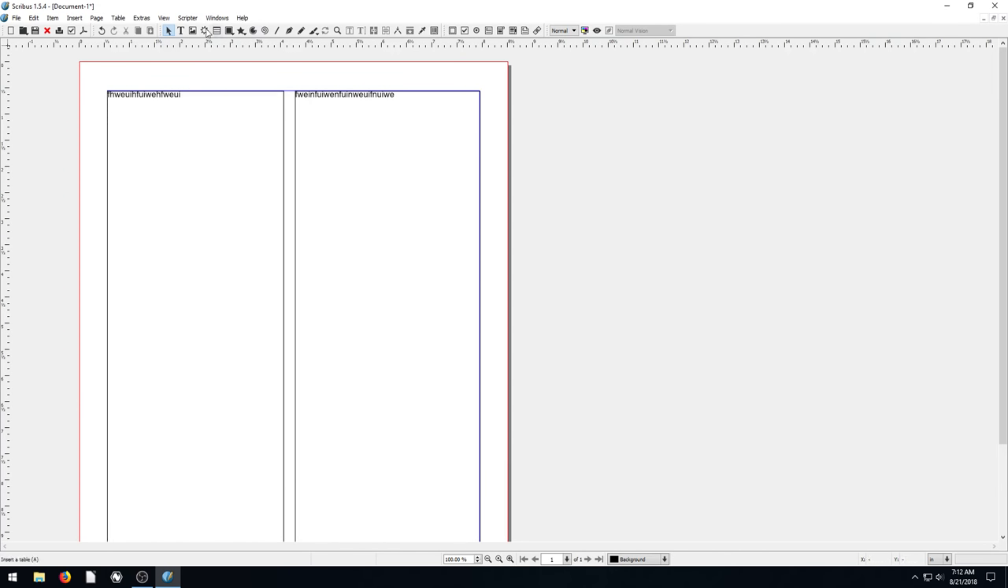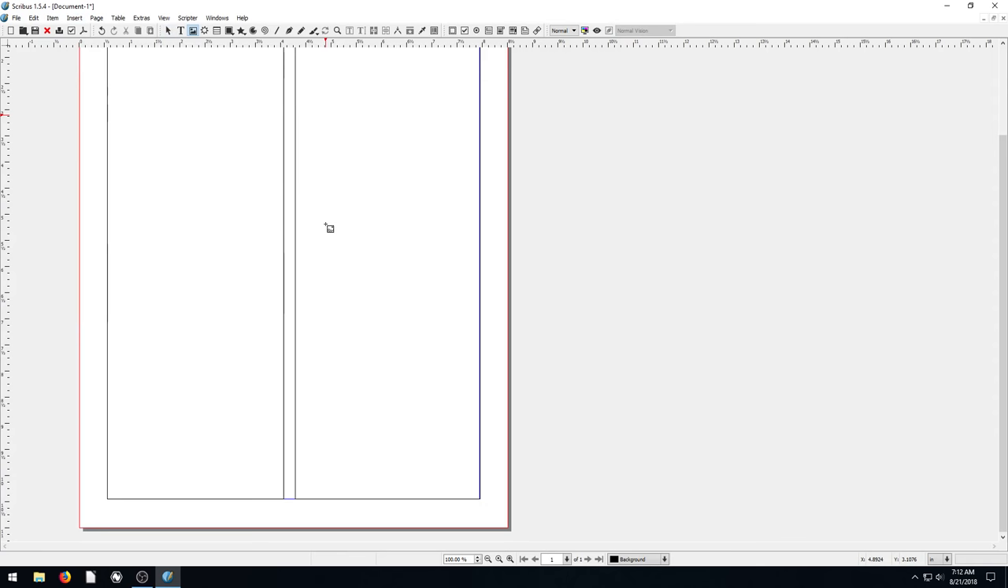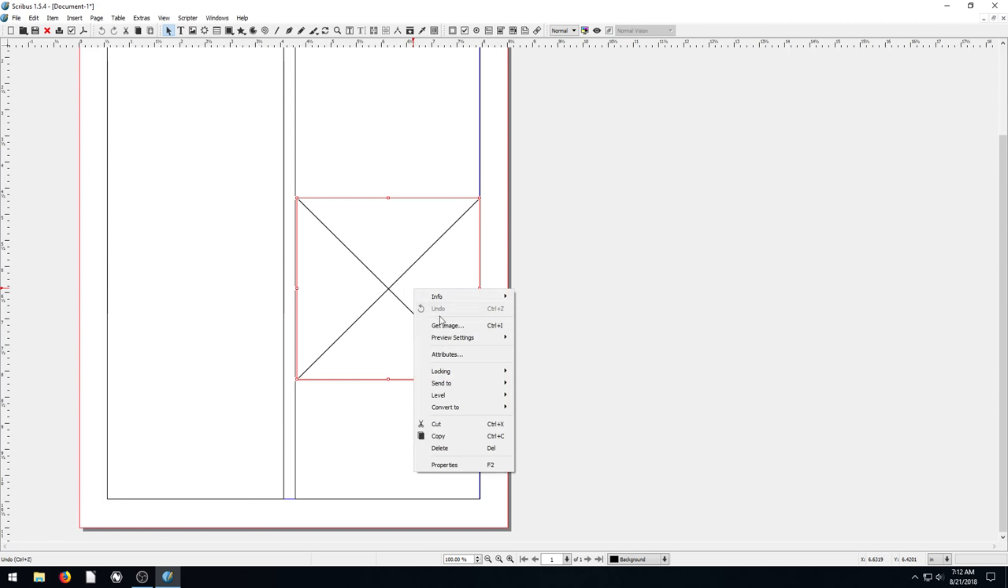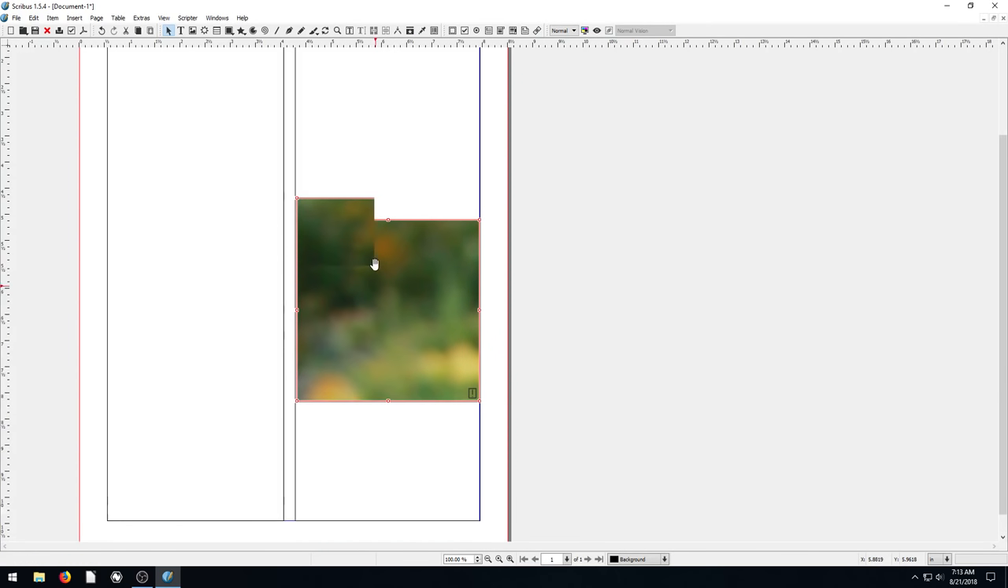Another way that we can get to tools is by coming up here and going on insert, and then we can insert a text frame, for example, or an image frame. An image frame is if we want to put a picture, we would just draw the image frame and then right click and go get image, and then we find a picture on the computer that we want to put in here. So I have some pictures. And I'll just grab this one right here, and we put this picture in.